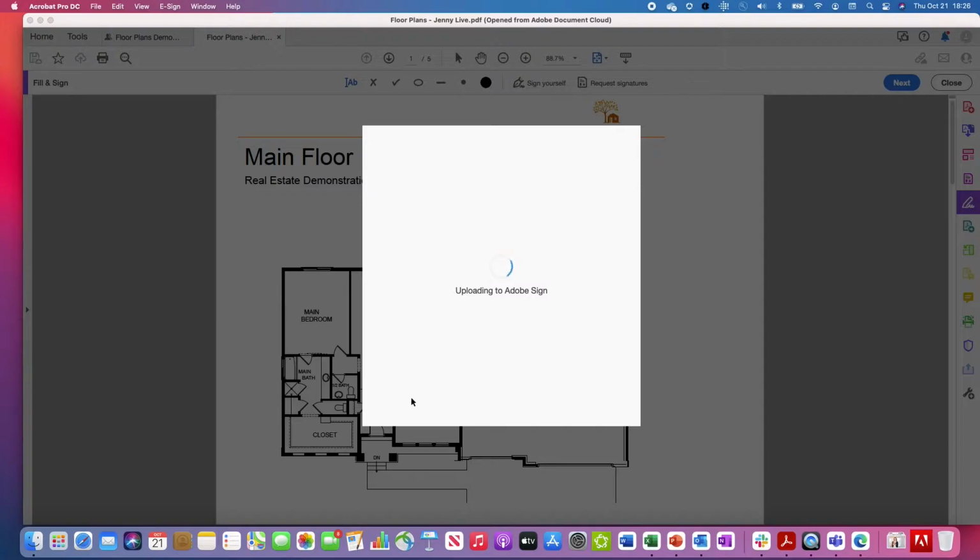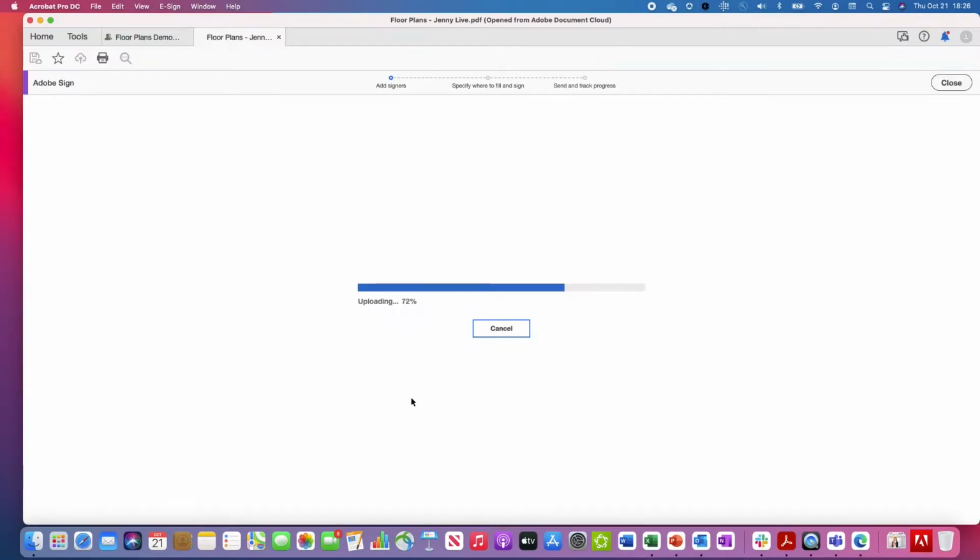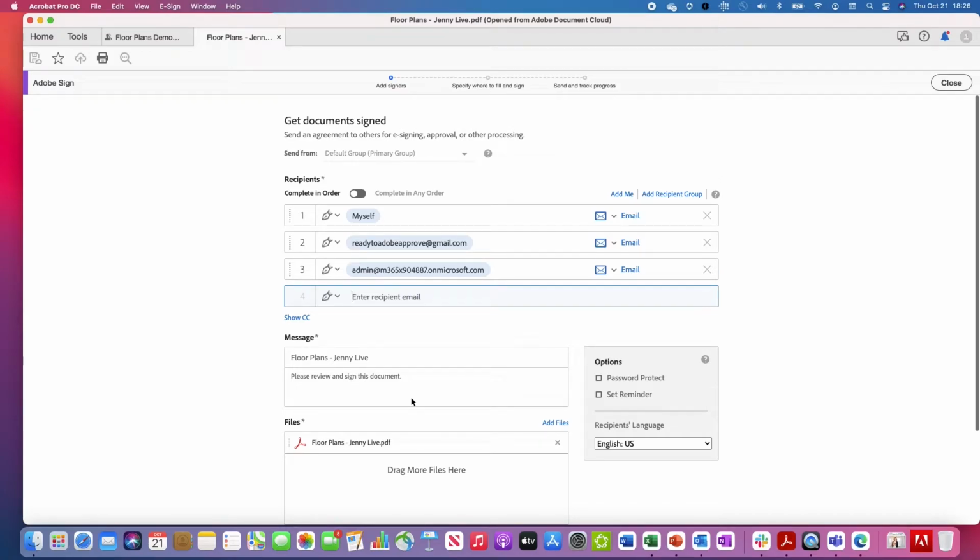What more options allows you to do is it'll take you from Acrobat into the Adobe Sign UI, but we're still in Acrobat. And here you'll see all the different features within Adobe Sign. So in the recipient section, I have my 3 signers. I can put this in any order. If the order doesn't matter, I can toggle this button to put it in any order.